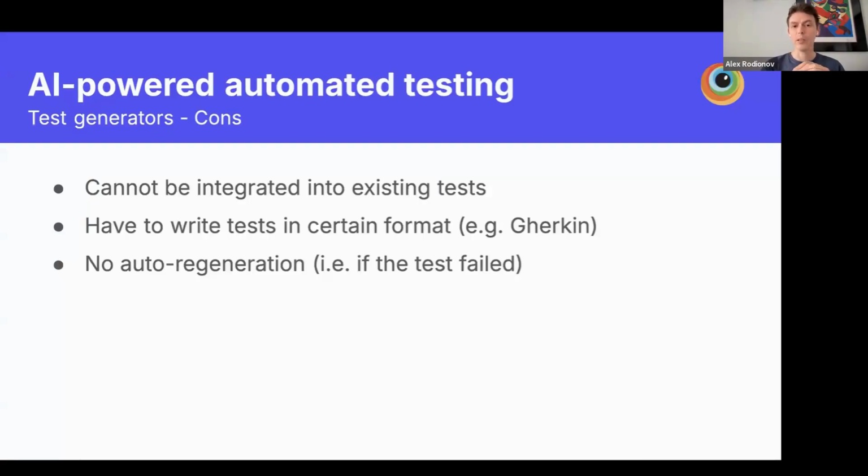And you might not be happy to write tests in a certain format. So this is kind of the limitation that it puts on you. It does have certain expectations in how you write your tests. Maybe you don't want to use Cucumber, but everyone is happy with Cucumber, right?